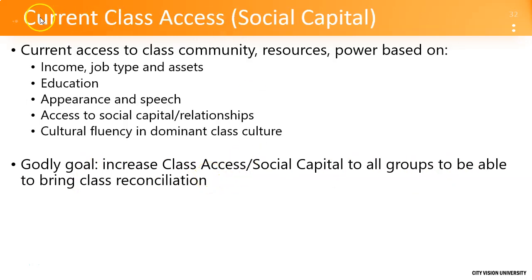So the next term is, what's your current class access? Now, an oversimplification of that would be social capital. I just wanted to use a term that more people are familiar with. But social capital is really, who are your social relationships and how can you turn those into useful things in your community or useful things monetarily? So that is going to be your current income, your job type, your assets. Do you have a white collar, blue collar job, or are you unemployed? Your education, your appearance and speech, your access to social capital, and your cultural fluency in dominant class culture.